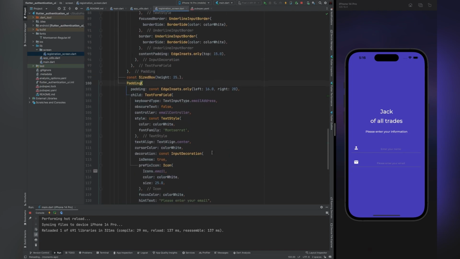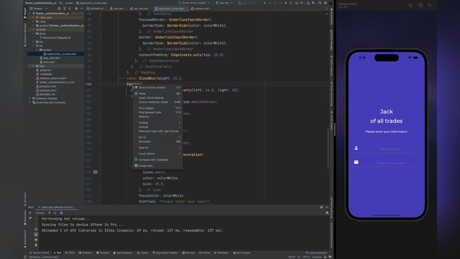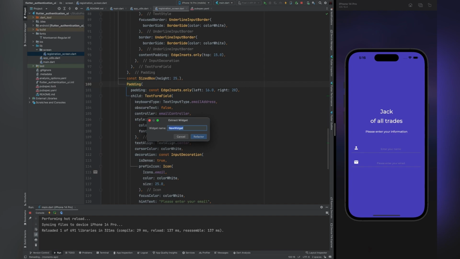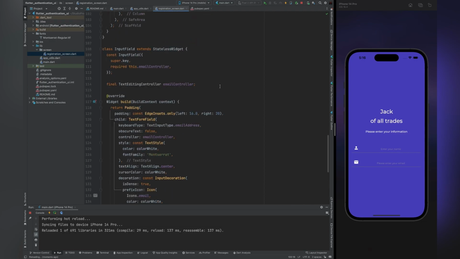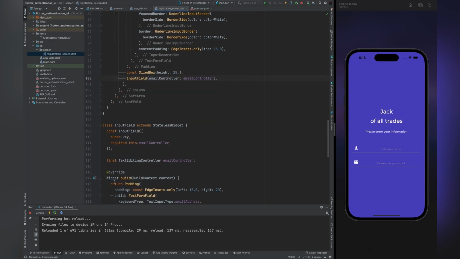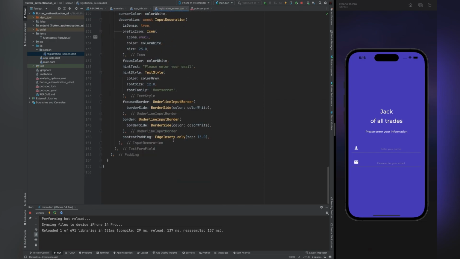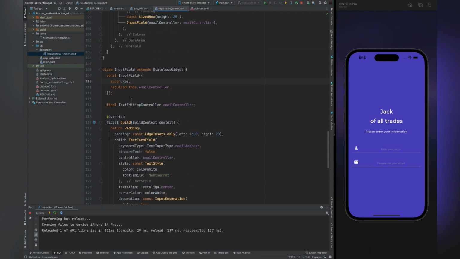But the issue is this: we want to have four text form fields, and it will cover a lot of space, and it will be a lot of code to go through if we want to make some changes, make it dynamic, or change the color step by step. So to resolve these issues, we can extract this Flutter widget. As you can see, Flutter has automatically extracted this widget for us.